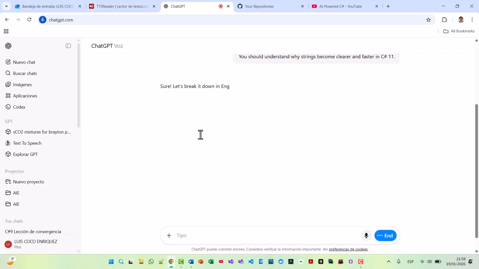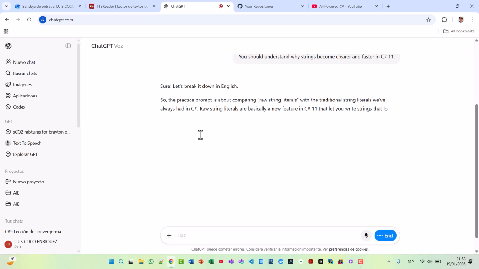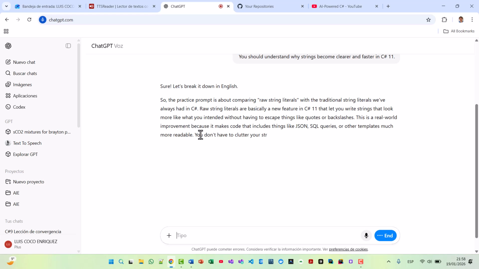Sure, let's break it down in English. The practice prompt is about comparing raw string literals with the traditional string literals we've always had in C#. Raw string literals are a new feature in C# 11 that let you write strings that look more like what you intended, without having to escape things like quotes or backslashes. This is a real-world improvement because it makes code that includes things like JSON, SQL queries, or other templates much more readable. You don't have to clutter your strings with escape characters, so it's clearer and easier to maintain.